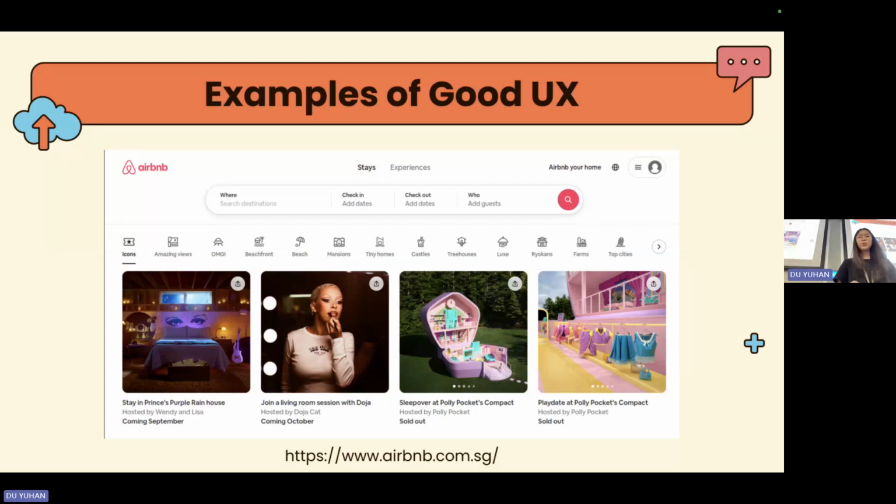So now moving on to why this is a good UX. I'll be going through this while the responses come in, so don't worry, you can just type. So firstly, this is a good UX because of its groupings and classifications. Starting off, it groups your stays and experiences differently so that you're able to find something that better suits you.